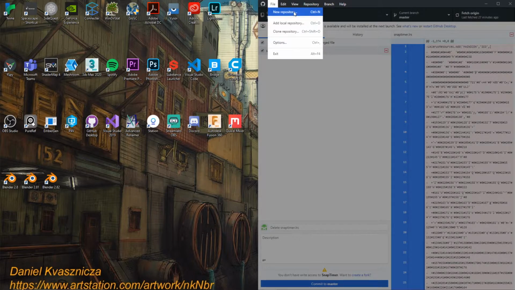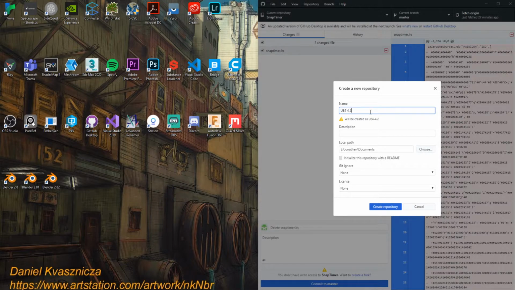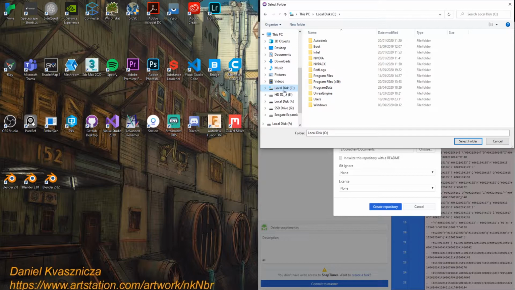So we're just going to do new repository name UE4 4.25, description, updated engine, because that's essentially what it is. Local path. So here, what I'm going to do is choose my main drive. So this is where my Windows and stuff is.